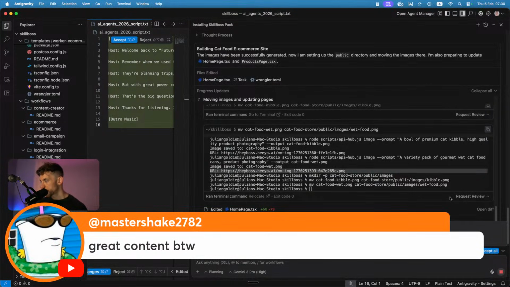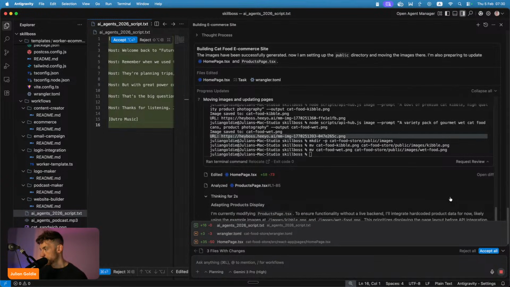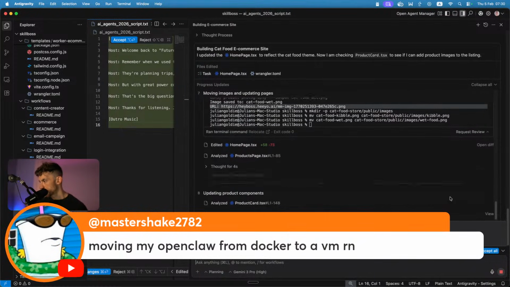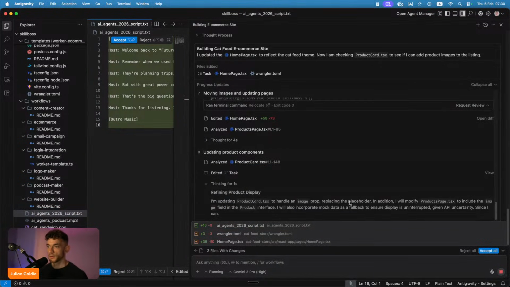Master Shake says, great content, by the way. Appreciate it. Thank you very much. And moving my OpenClaw from Docker to a VM right now. Nice. Just be careful where you install it. That would be my advice.